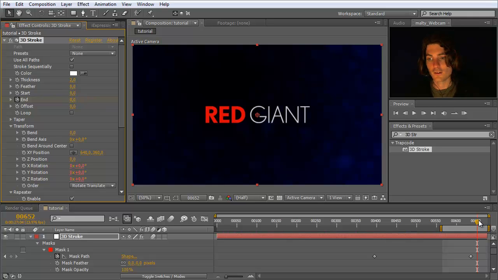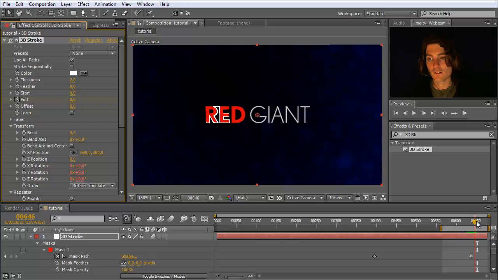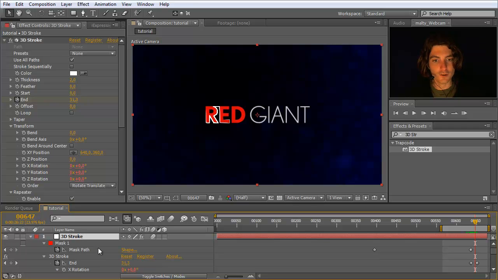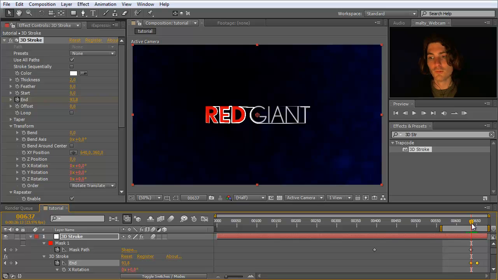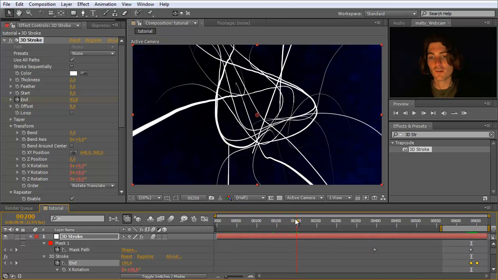And this means we have now this line disappearing at the end. And similarly, let me just reveal the property here. So here we have this end, we have now these two keyframes, and similarly we want to have this at the beginning. Let's say the line should be fully visible only after about 200 frames.